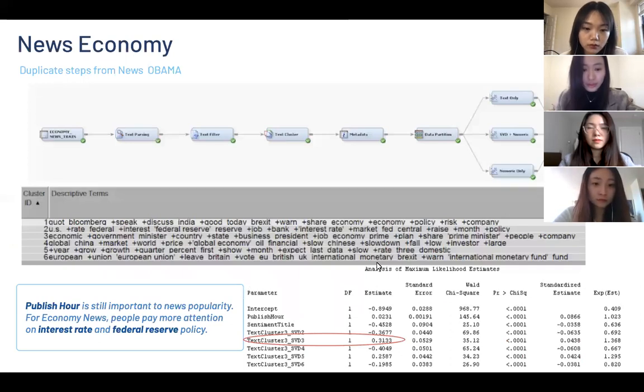We also explore the news economy grouping from our raw data set, and we duplicate almost every single step from the previous one. The following is the whole process of news economy exploration. As we can see in the result, publish hour is still an important variable, and cluster 3 shows that for economy news, people pay more attention to the job market, interest rate, and the Federal Reserve policy.